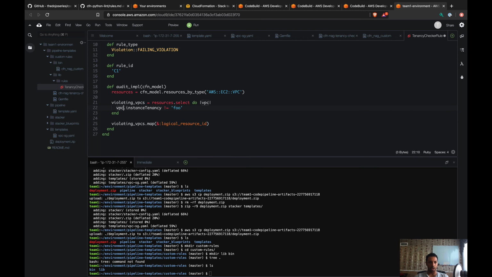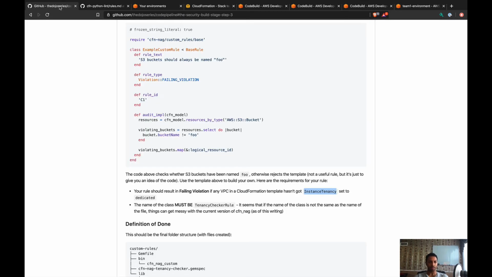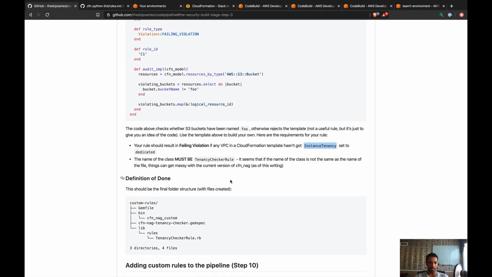Our rule is going to say that it's a failing violation when it's different than dedicated. If it is dedicated, then nothing's going to happen. If it's something else like default, then this is going to fail. The rest, I believe, is the same. Nothing's going to change. So as you see, pretty simple, at least for this use case. Let's save this. And I think that's it for this step.